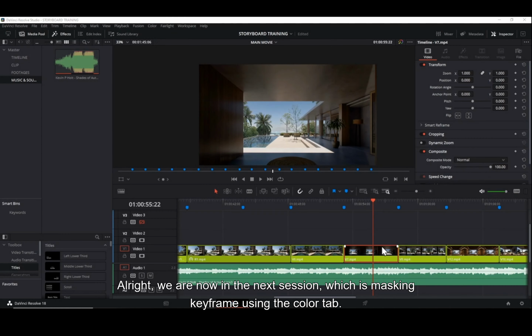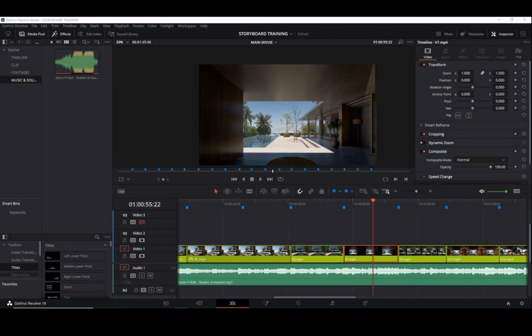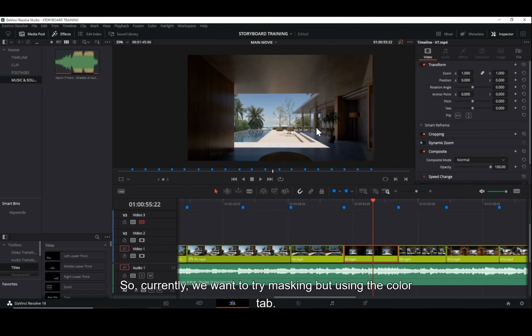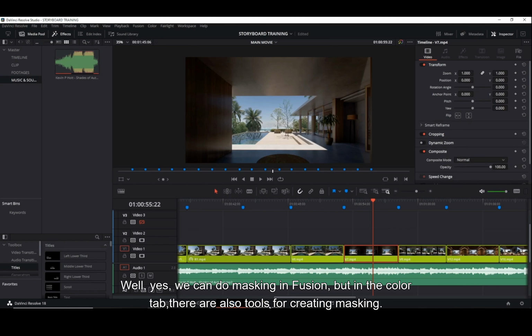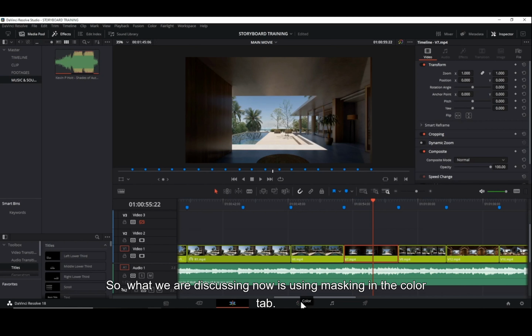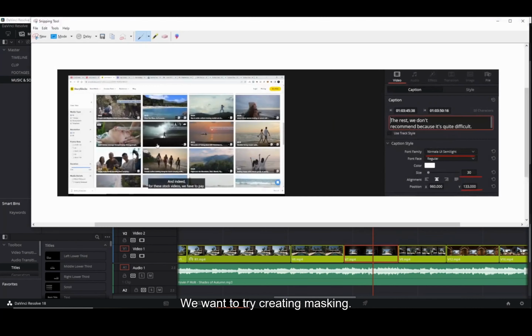Alright, we are now in the next session, which is masking keyframe using the color tab. So currently we want to try masking but using the color tab. This might be a bit surprising because masking can be done in Fusion, right? Isn't masking typically done in Fusion? Well, yes, we can do masking in Fusion, but in the color tab, there are also tools for creating masking. What we are discussing now is using masking in the color tab. We want to try creating masking.